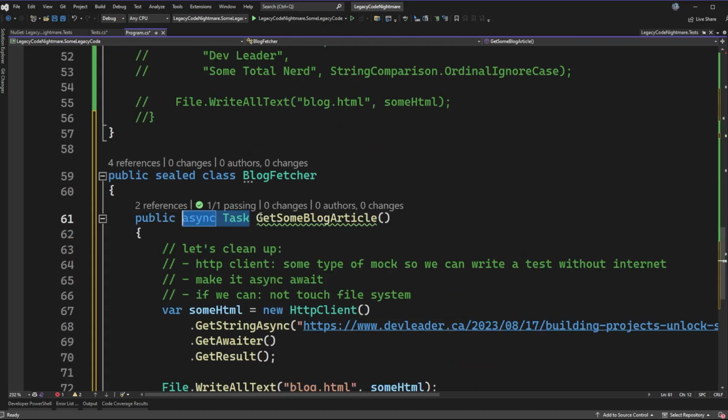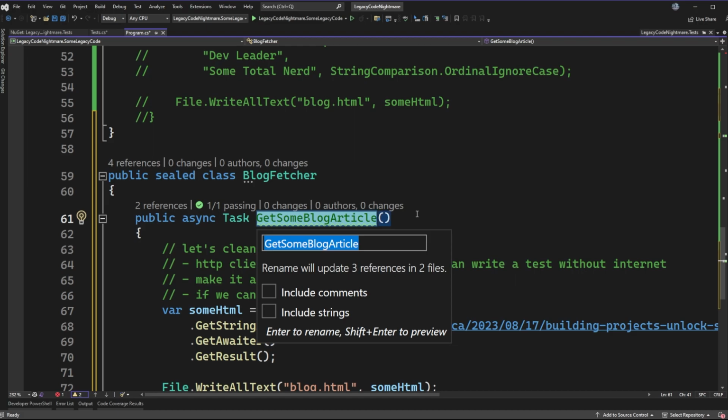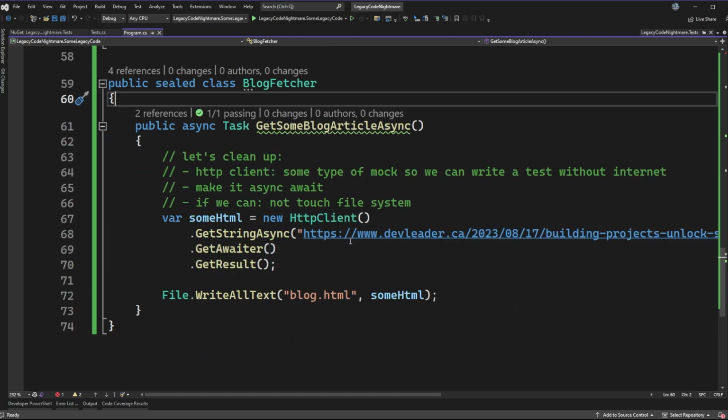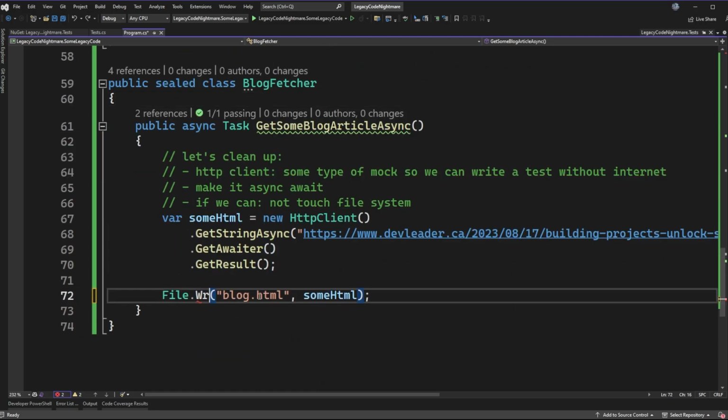I add async task out the front here instead of void, and just because I like to stick to this naming convention, I am going to stick Async on the end of this. So it's now GetSomeBlogArticleAsync, and we can actually look at changing this to WriteAllTextAsync and awaiting that as well.